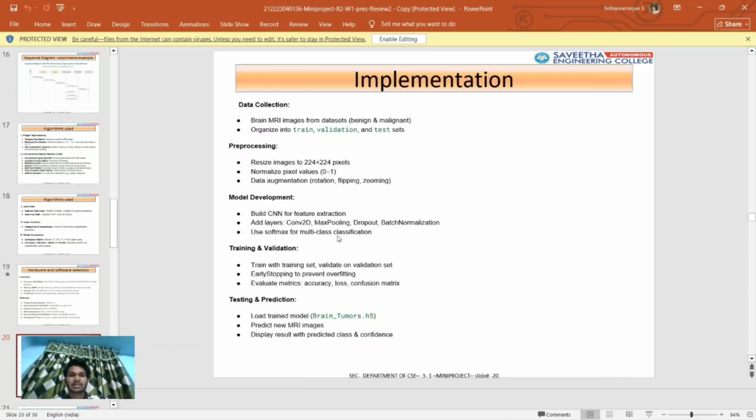Let's go to the implementation. MRI dataset are organized into training, validation, and testing sets. The CNN model is trained and validated using these datasets. The trained model predicts tumor type for the new MRI images. First, data collection, next, pre-process the data, then develop it, train and validation, then train and test the prediction.